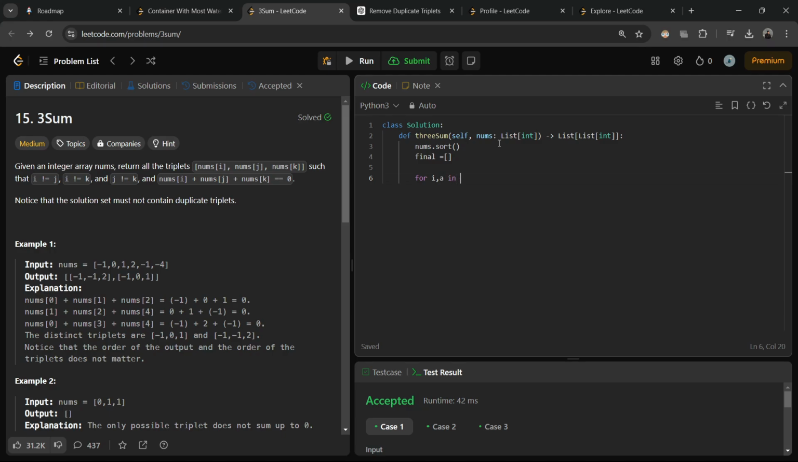for i, a in enumerate. For those who are not familiar with it, enumerate is a method by which we get the index as well as the element, so we can track it. You don't have to do it manually. Python has already implemented it, and I would say it's a good feature. So we are enumerating nums.